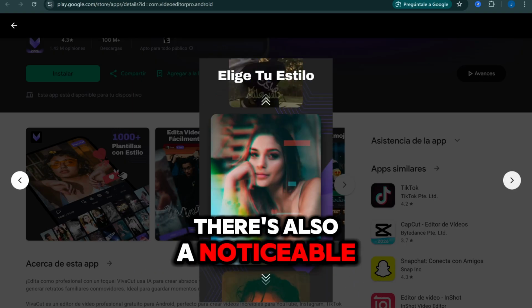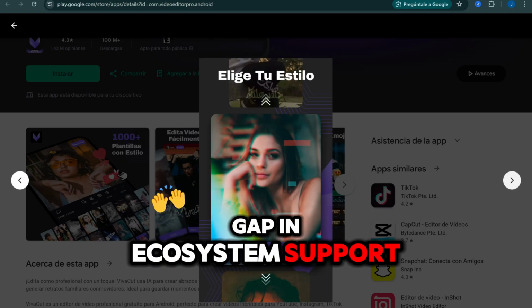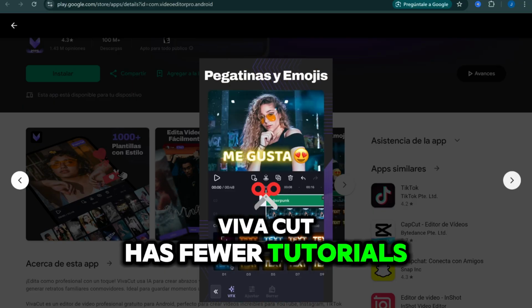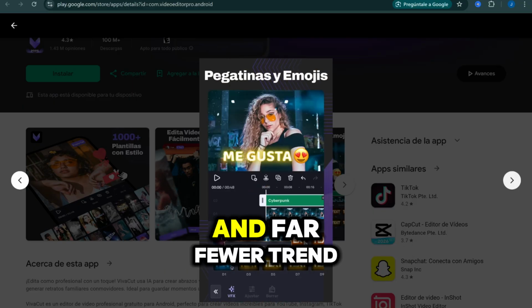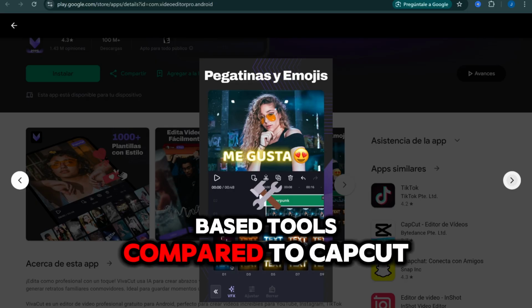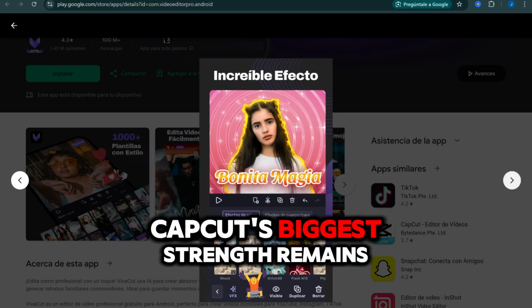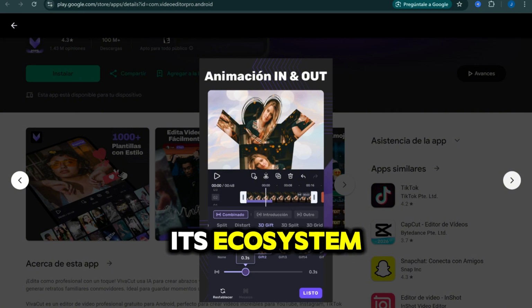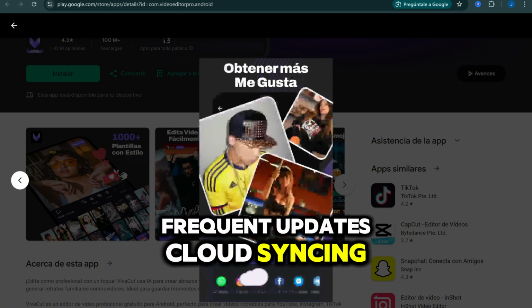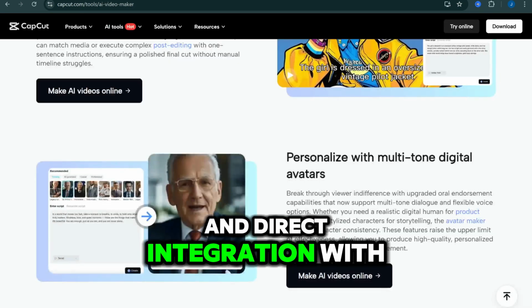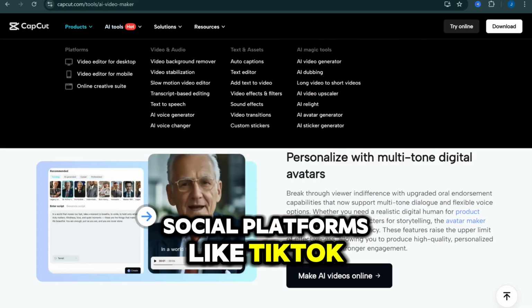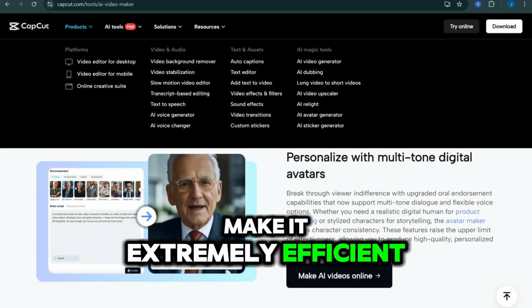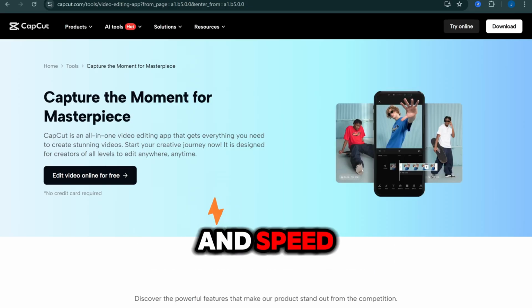There's also a noticeable gap in ecosystem support. Vivacut has fewer tutorials, less community content, and far fewer trend-based tools compared to CapCut. CapCut's biggest strength remains its ecosystem. Frequent updates, cloud syncing across devices, and direct integration with social platforms like TikTok make it extremely efficient for creators focused on reach and speed.